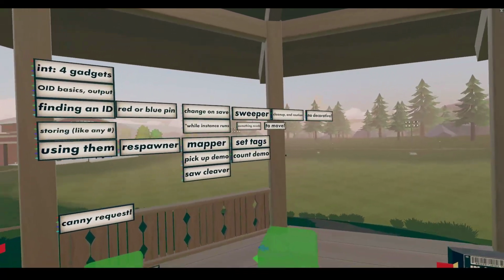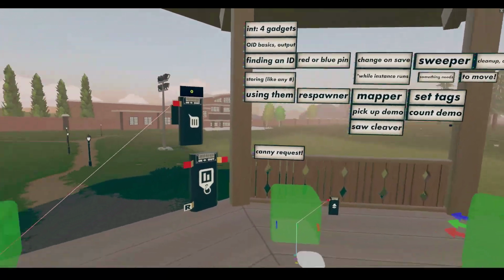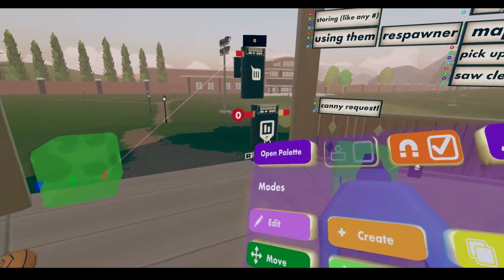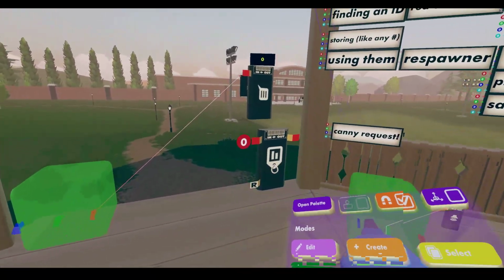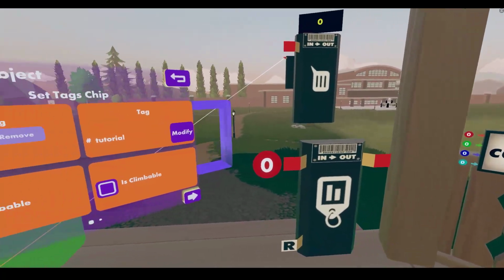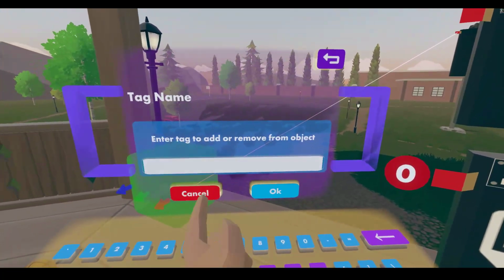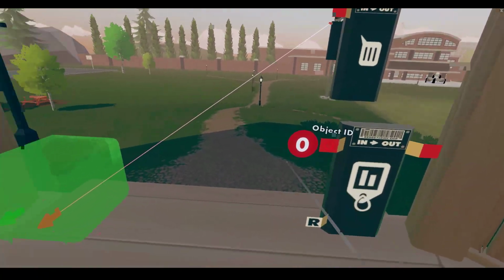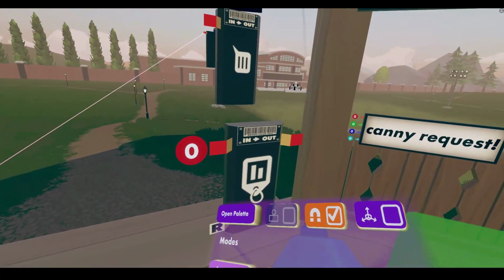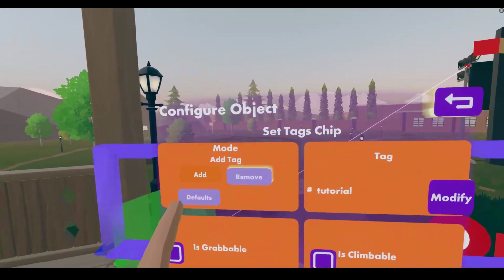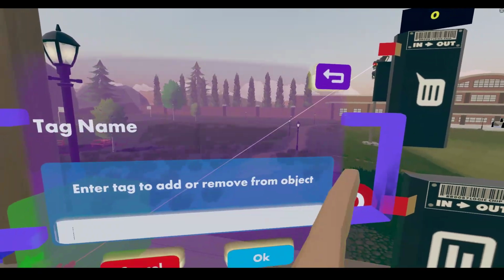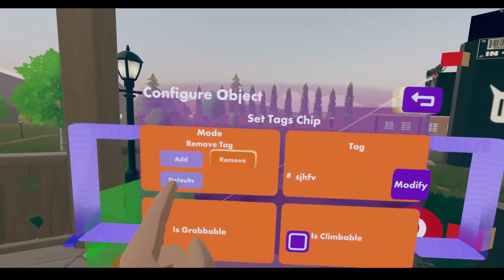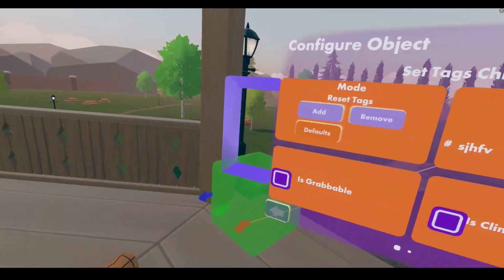Okay, and the last one is the set tags chip. So set tags will, let's go into the configure menu for this. Set tags will take the object ID of the object, and it can either add a tag that you can set in here, remove it, or remove all the non-default tags from the object.